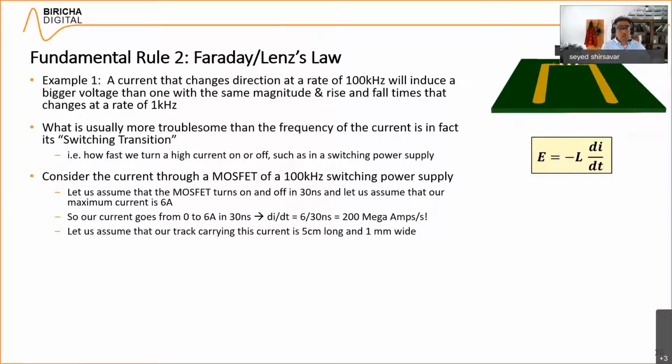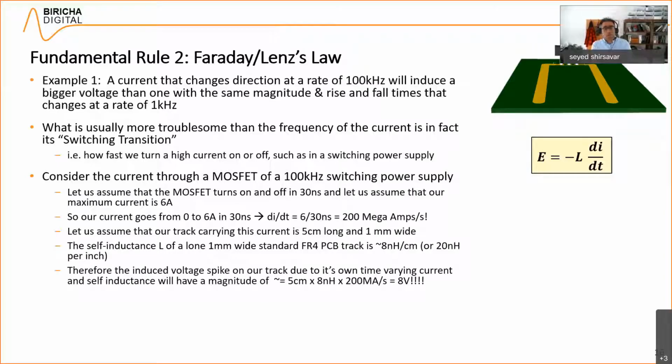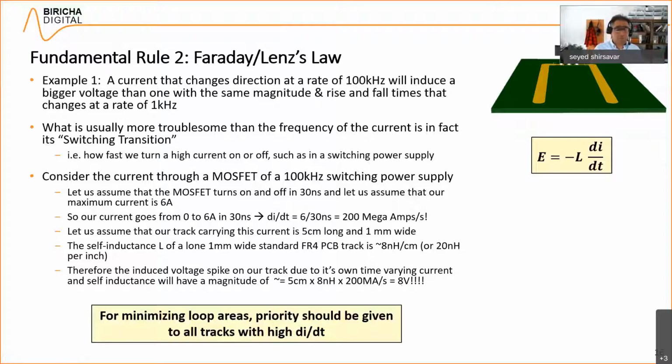Now, let us assume that our current carrying track is 5 centimeters long and 1 millimeter wide, again just for simplicity. A rule of thumb for a lone 1 millimeter wide standard FR4 PCB track is that every centimeter has around 8 nanohenries of inductance, or 20 nanohenries per inch. Therefore, the induced voltage spike in the track itself is 5 centimeters times 8 nanohenries times 200 mega amps per second, and that's 8 volts. You get an 8 volt spike.